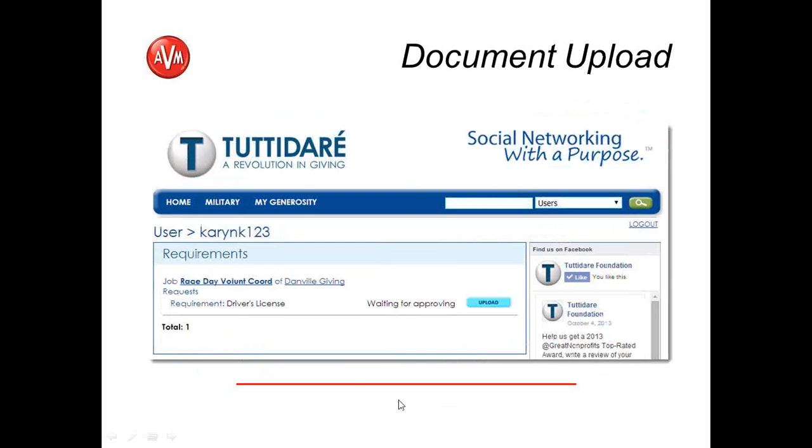So remember, Karen needed to turn in some documentation. If she clicks the requirements button, this is what she sees. And if she doesn't remember being involved with Race Day Volunteer Coordinator, she can just click this. It'll give her a description, reminds her what group the job is with, and what she needs. Without even leaving this page, she's able to upload her document to move it along.